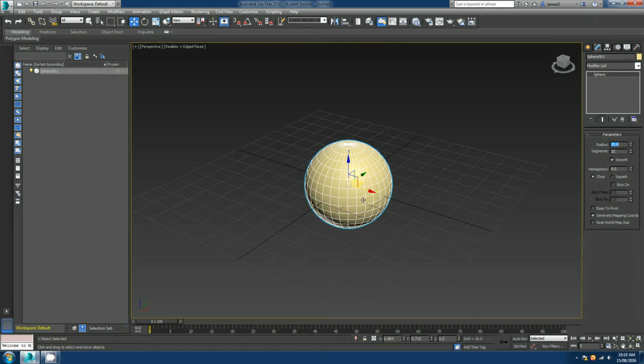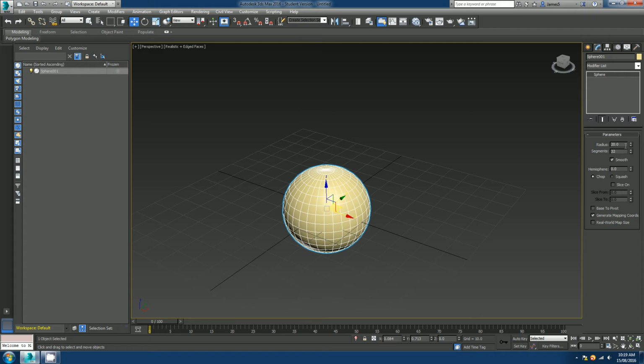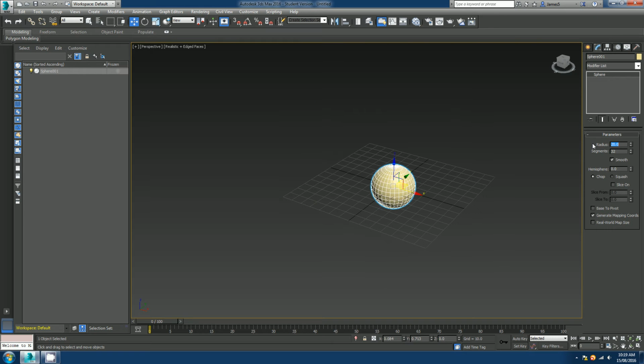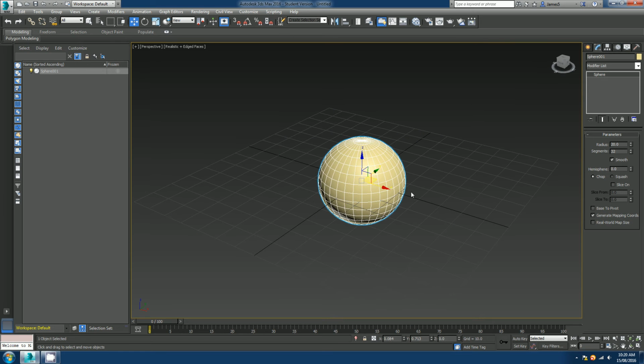So let's say you want to change the radius to say 20. Notice how the sphere becomes smaller. So the higher that number is, let's say you want to go 100, the bigger the sphere is going to be. And the smaller that number, the smaller the sphere will be.